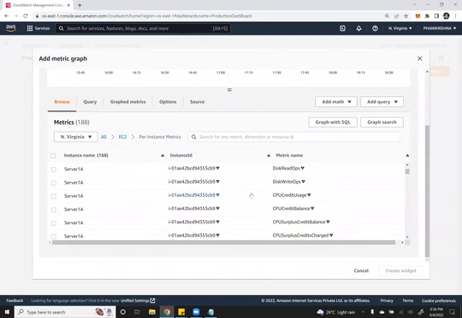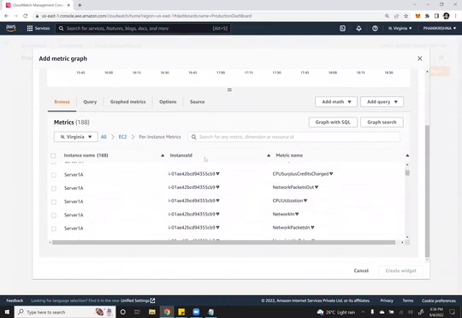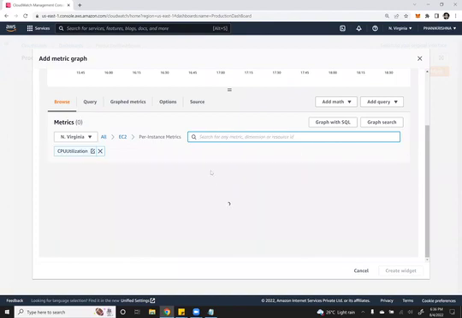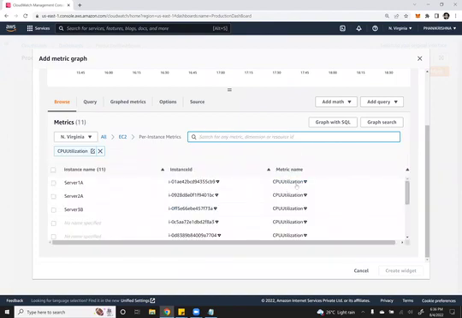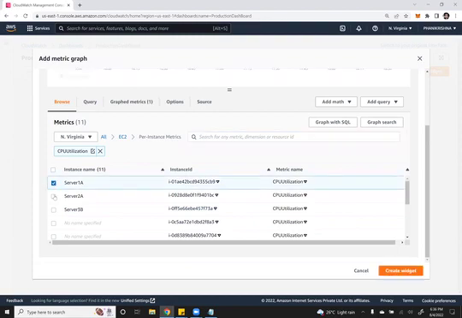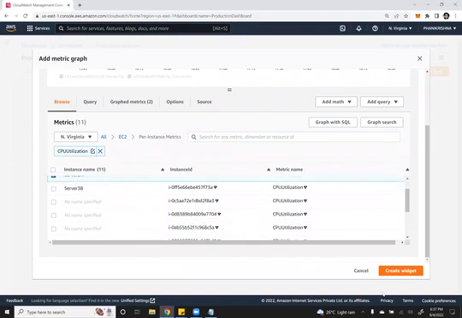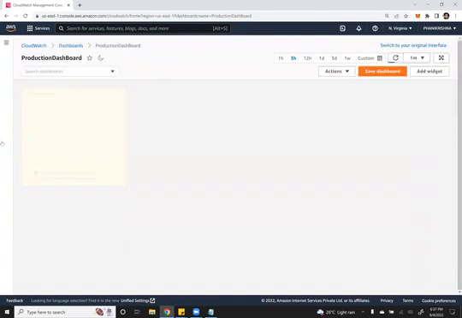So here we have a lot of things. What I do is in the search box, I will type CPU utilization and click enter. So it only displays the CPU utilization metric. So here directly I will select server 1A and server 2A. Instead of using the filter, you can go through from starting to ending to select the required values. And then click on create widget.